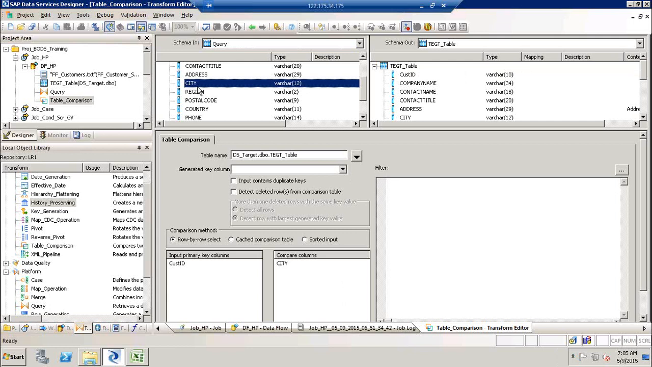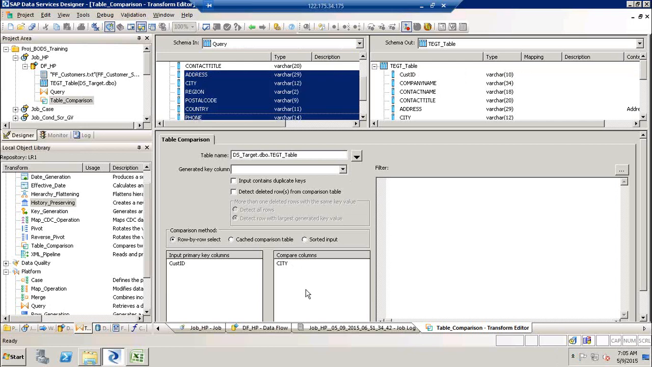So I'm just dragging and dropping all the columns that have a tendency to change, right? If we have a tendency to change country, postal code, region, address. If address changes, everything changes, right? So I have to pull all these columns and drag and drop them in the compare columns. But just for demo purposes, I'm going to change only one particular column of data. So I'm just dragging and dropping city here, which I'm going to change.